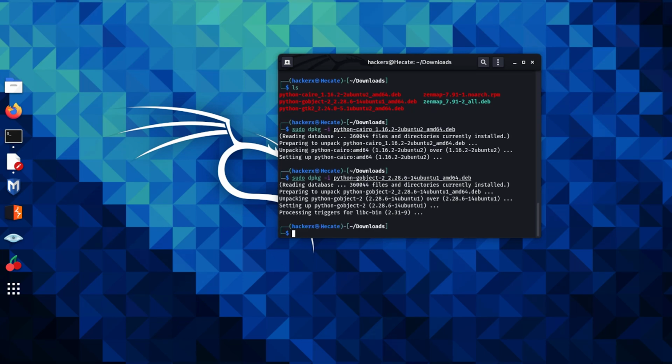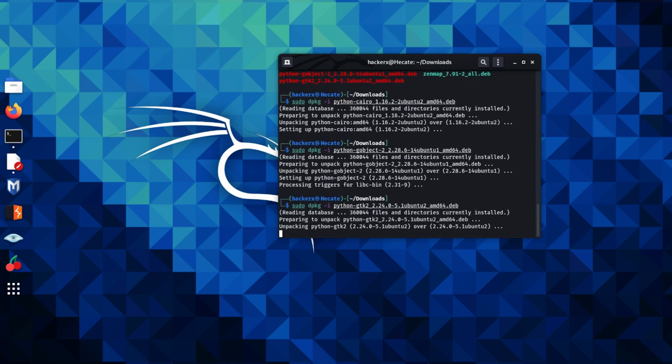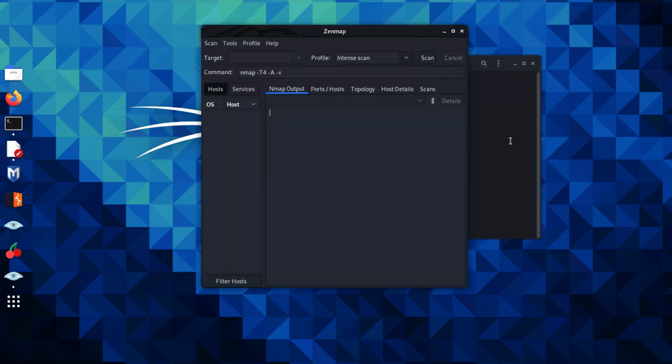And then lastly, we're gonna do sudo dpkg -i. And this time we're gonna go ahead and install the GTK package. And as soon as this is done, we should be able to run Zenmap. So let's give it a try. Okay, here we go. Zenmap is fixed now. You're not getting that error anymore.